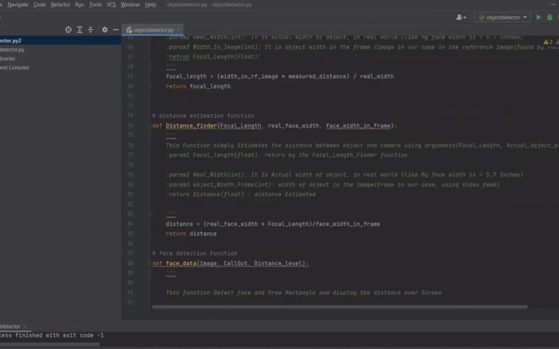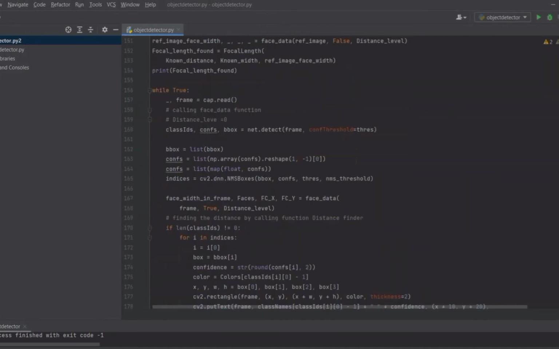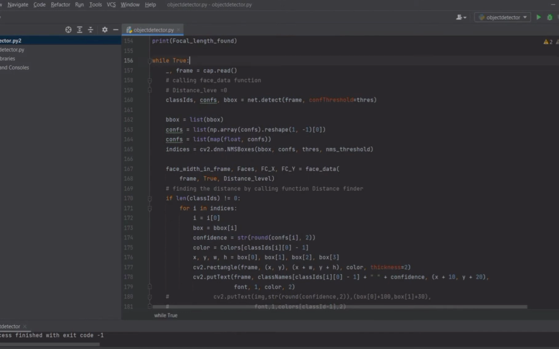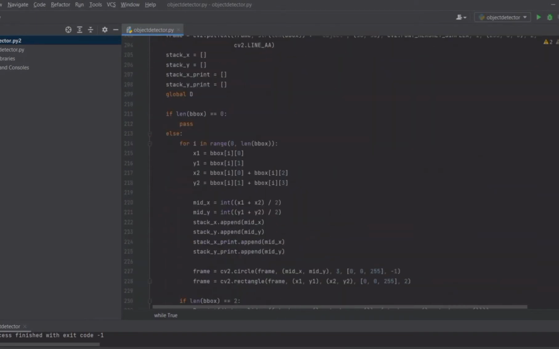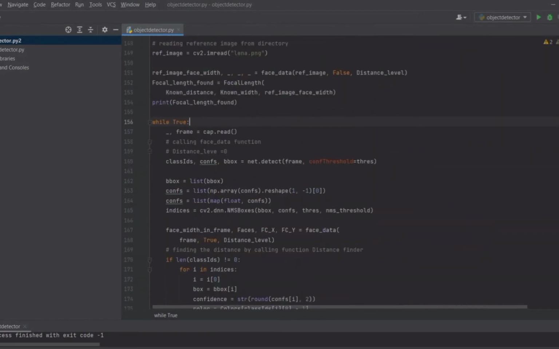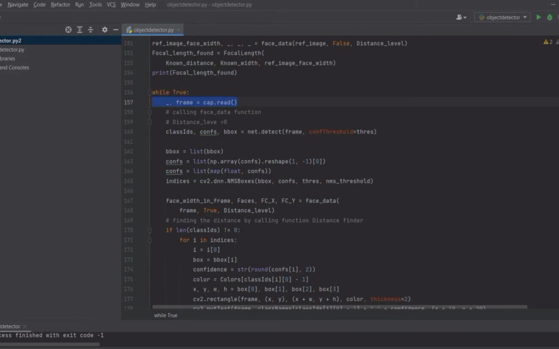Then coming to the while loop here. The purpose of this while loop is just capturing the video while it can detect some objects. If it is not detecting any object, then it is just going to close the camera. It is capturing the video here, and the threshold value is given for our detection model. This is the class ID, the confidence scores, and the bounding boxes.